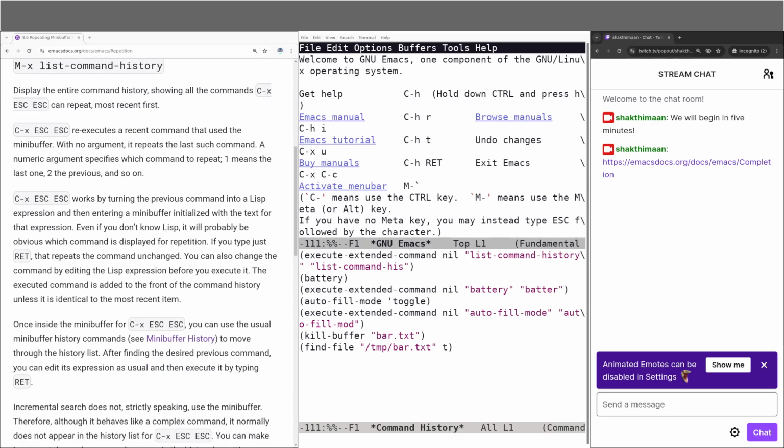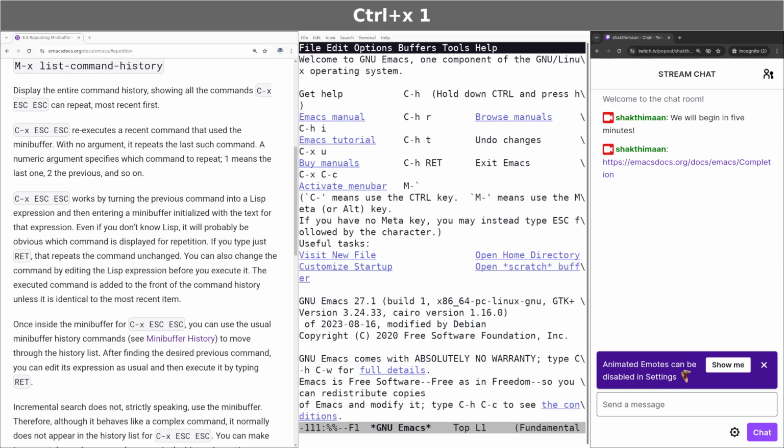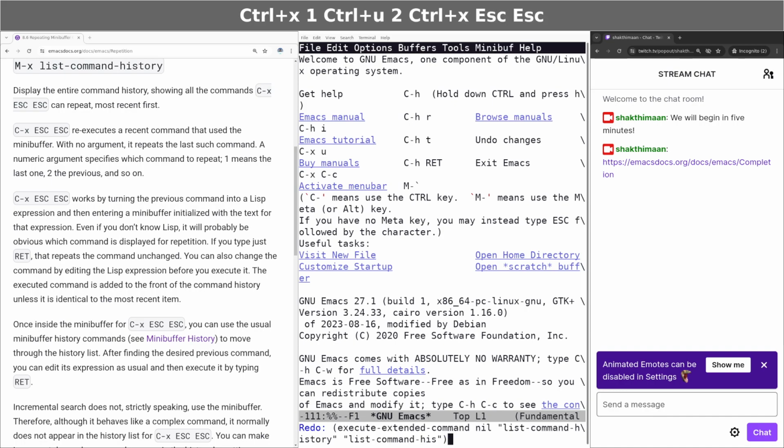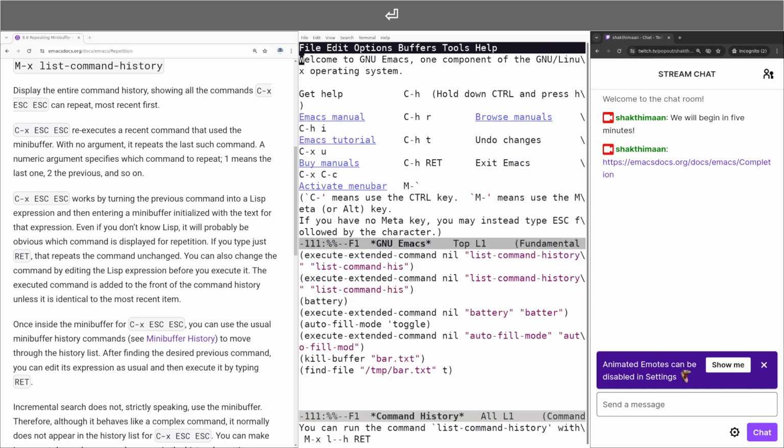Now you can specify a numeric argument to choose which command to repeat. So 1 means the previous one, 2 means the second previous one, right? Let me do, say, Control U 2 Control X Escape, which repeats the second previous command. The previous one was battery. The second previous command was to run list-command-history. So now it's executed here.